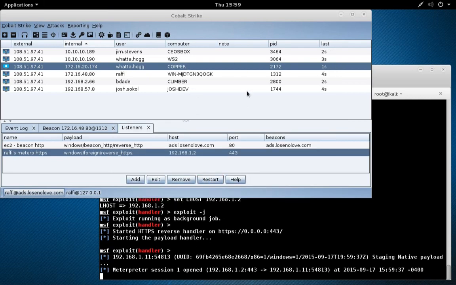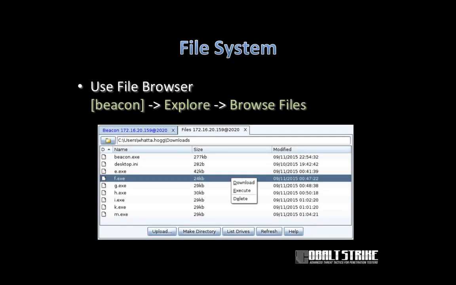And when this beacon checks in next, we get a Meterpreter session. Okay, let's talk about working with the file system through Beacon. One way to do that is through the file browser.